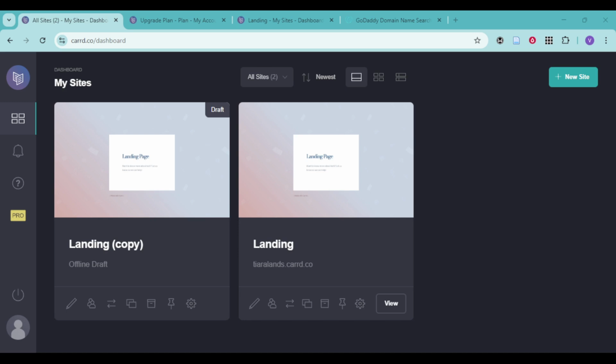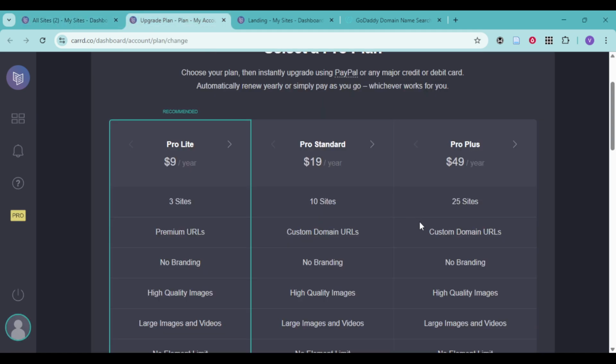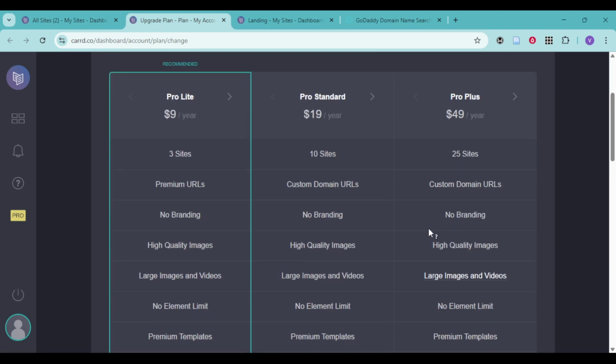First, let's upgrade to Pro. Log in to your Card account and look for the upgrade option at the top. Choose the Pro plan that fits your needs and complete the checkout. Once Pro is active, your site will be able to connect to a custom domain. If you manage multiple sites, make sure you're on the account that owns the one you plan to publish.